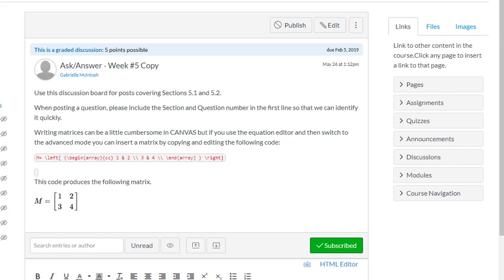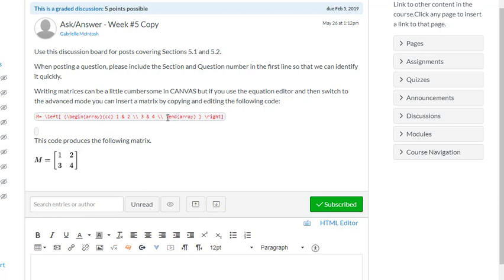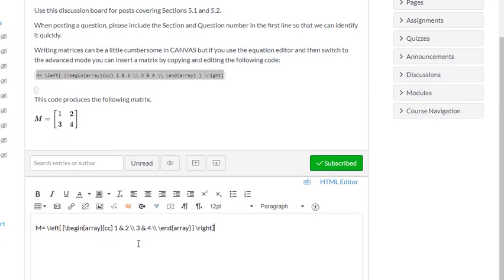I wanted to show everyone how to create a matrix in Canvas using the equation editor. So at the top of the discussion, there's a little bit of code here that shows how to do this. So we're going to take this and we're going to copy it. So I highlighted it and then I press Control C to make a copy of it. And we can see there's that code down there.